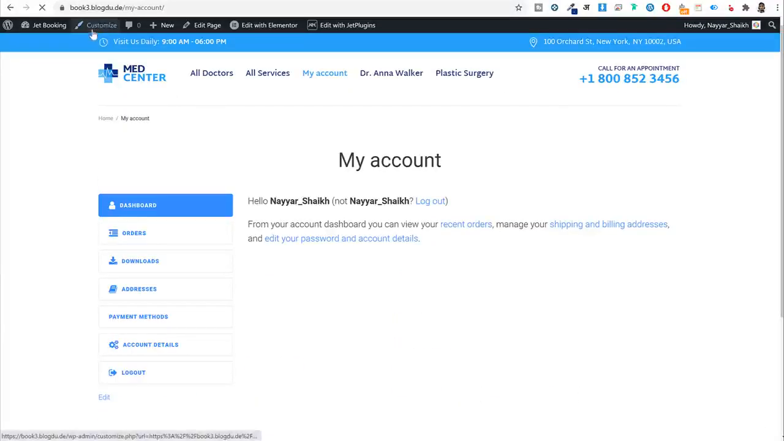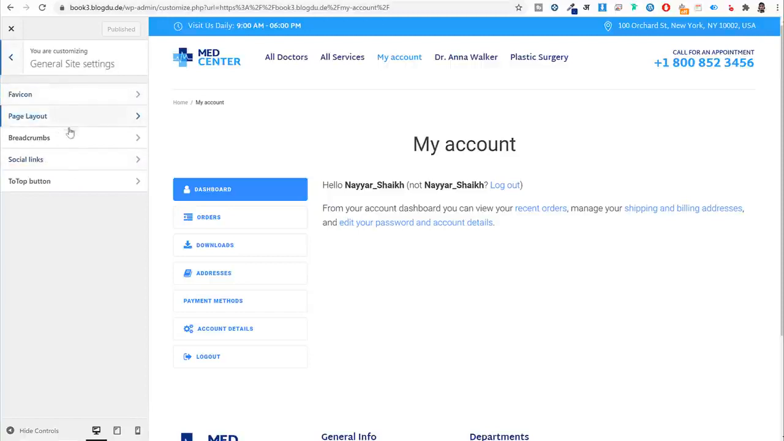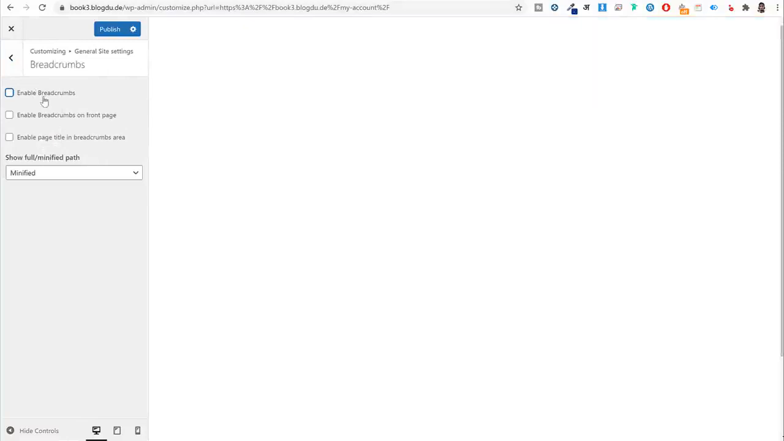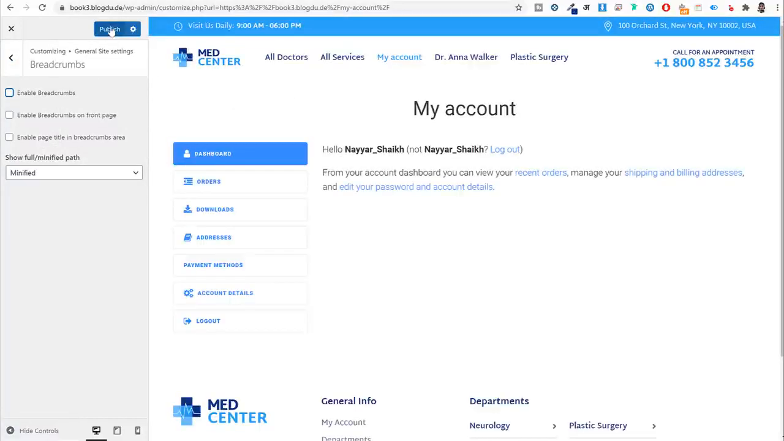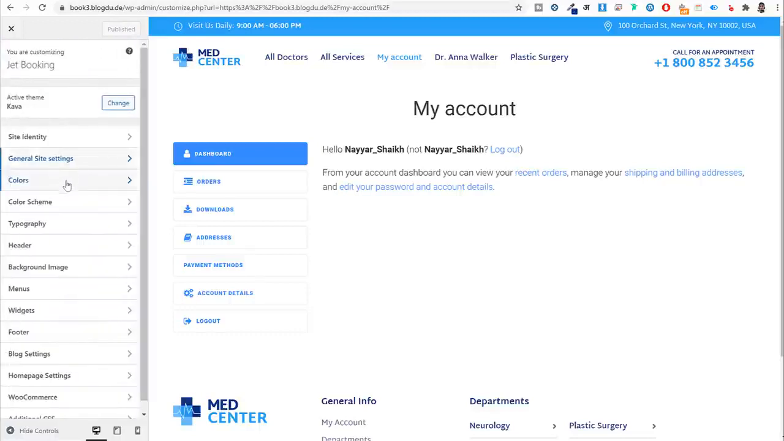To fix this, you need to click on Customize. Now under Customize, we have many options. Let's select General Site Settings. And under General Site Settings, we have Breadcrumb. Disable that. Just untick that. That will be disabled. And now as you can see, that is gone. Publish it. I want to do one more thing. We can come back and change the background color. So click on Colors.